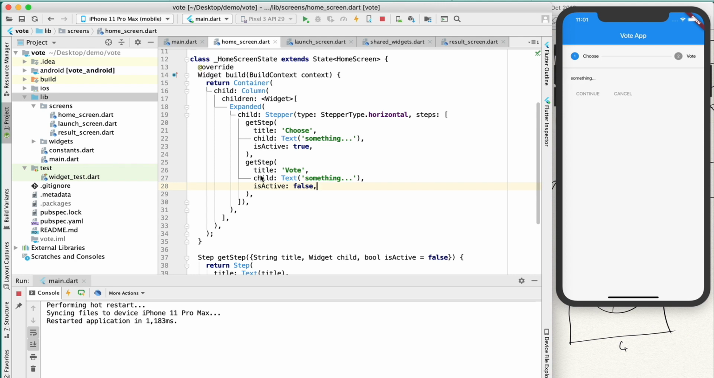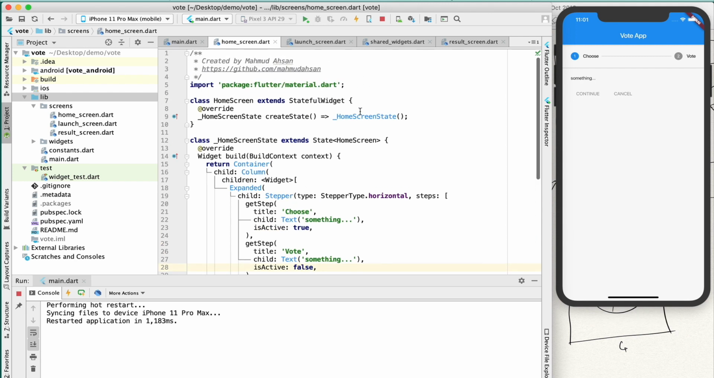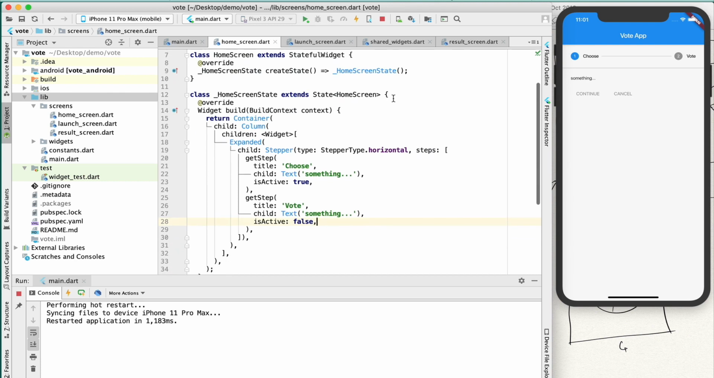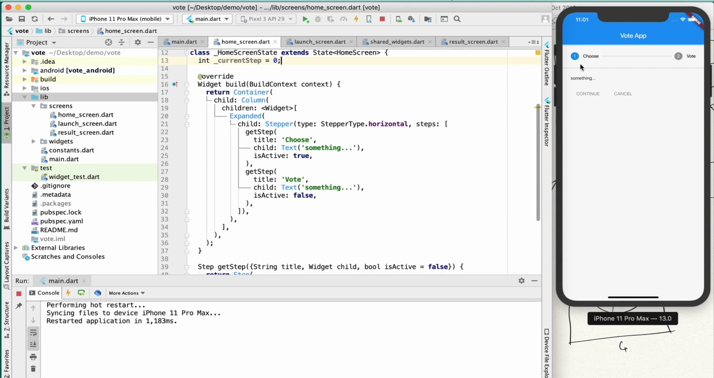So let's define some other properties. The first thing, to use a stepper widget, you have to determine at what step you are currently in. To do that, let's define a property in our home screen state, and the property name will be currentStep, an int, which will be 0 initially, and the step numbers start from 0, 1, 2, like this way, like a list index.